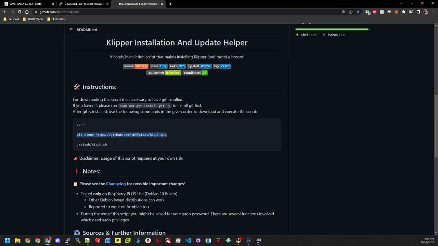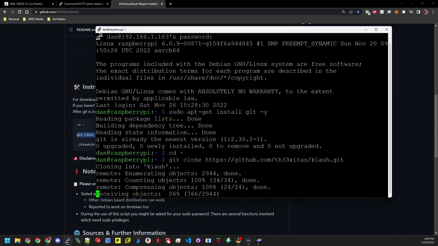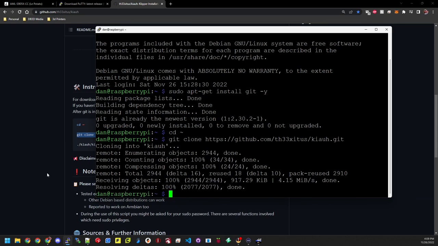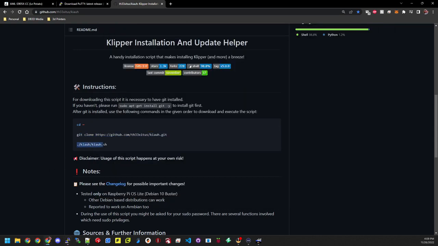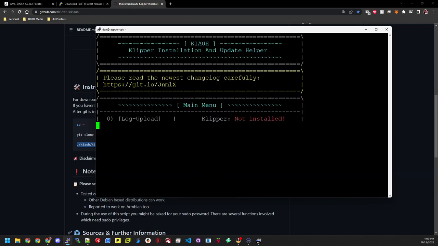Now we're going to do a git clone, and we're going to copy this git here. We want to clone this directory onto the computer, or onto the potato. So there we go. Goes pretty fast. And then now we're going to get into the Klipper install and upgrade helper portion of this. Right click, paste that in, and we hit enter.